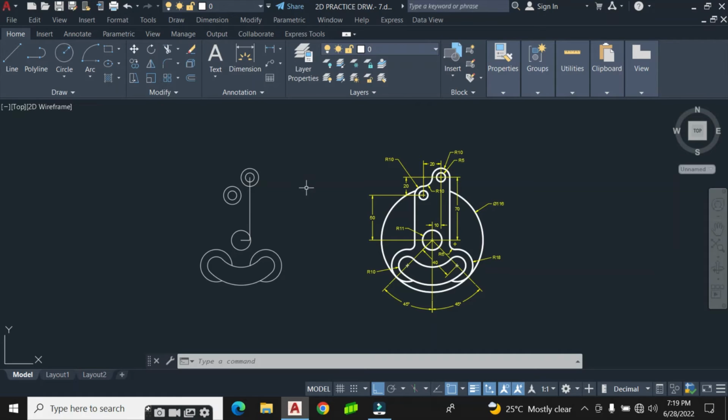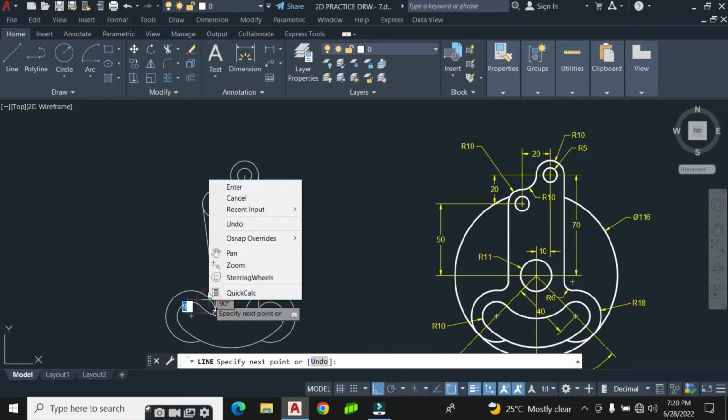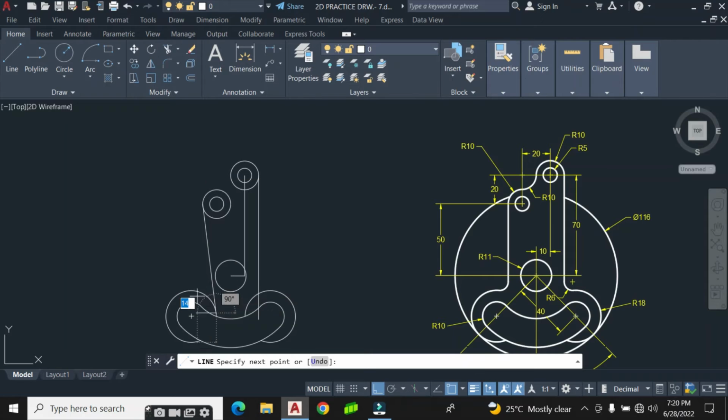Okay, now I'm going to draw two lines downwards. One from the quadrant point of this very circle, down, and another from the quadrant point of this very circle, down. So I click on the line command again, locate the quadrant point of this circle, and draw downwards. Draw another line from here downwards. No, that didn't go down well. Okay, escape. It's supposed to be a vertical line.